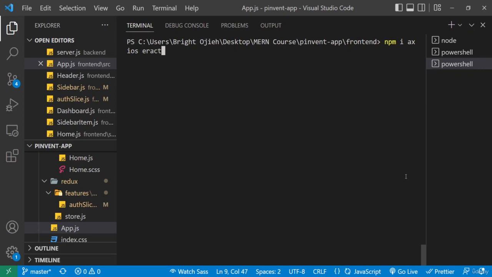And the second one is React Toastify. So react hyphen toastify, like so. Yeah, that's it. And then just hit enter. So that's going to start installing.